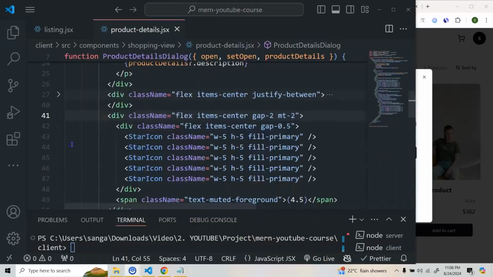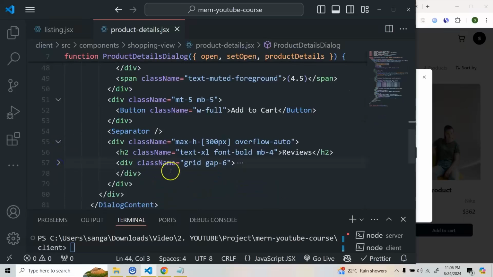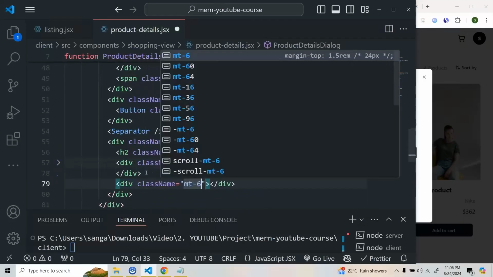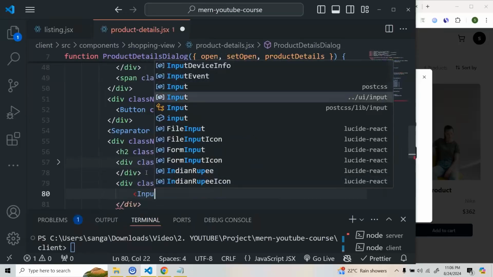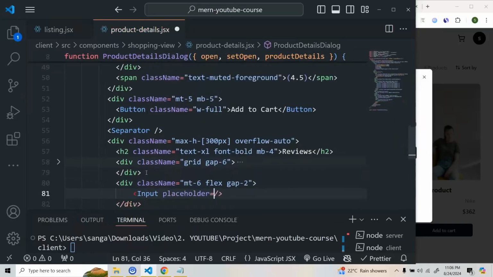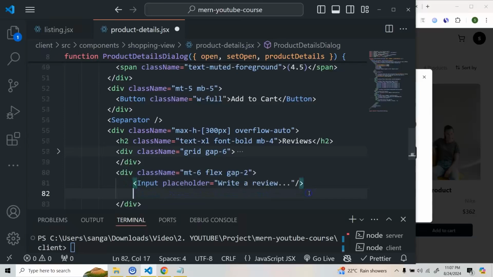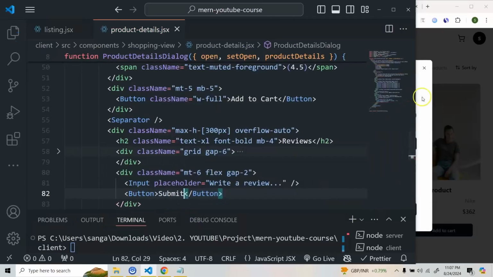also at the end we are going to keep a text box so that the user will be able to give a comment. So after this we'll take one more div here and let's give a class name, we'll do margin top of 6, flex and gap of 2, and here we are going to render an input component and we'll keep a placeholder, but I will show you like this. Not everyone can add a review, so you need to buy that product, something like that we are going to do. So we'll do write a review, something like that, and there will be a button and I'll do submit.